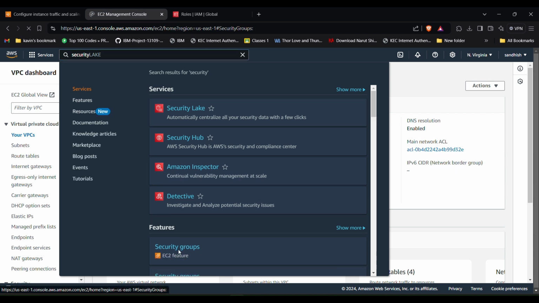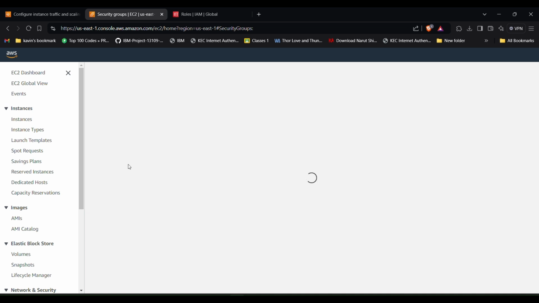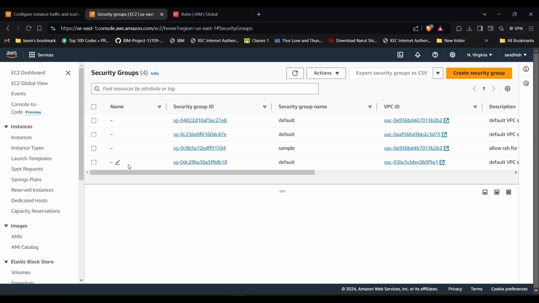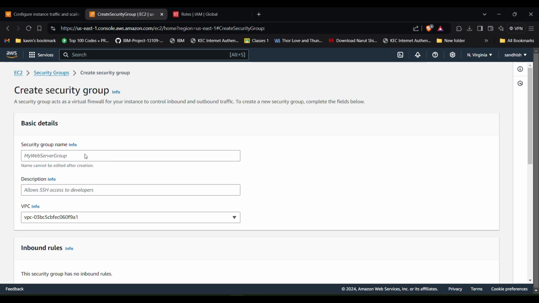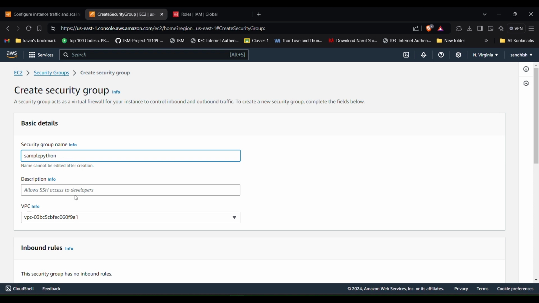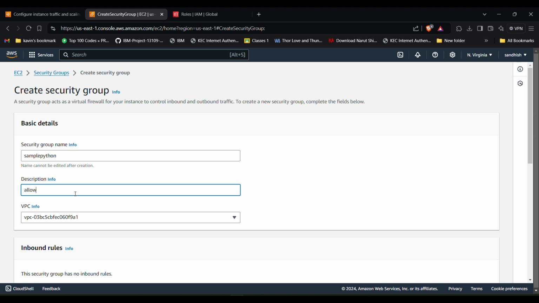Go and search for security group. There, you will find the security group. Just click the button create new security group. Next, you need to give the security group name. I am giving the security group name as sample Python, and you need to provide a description for your reference.